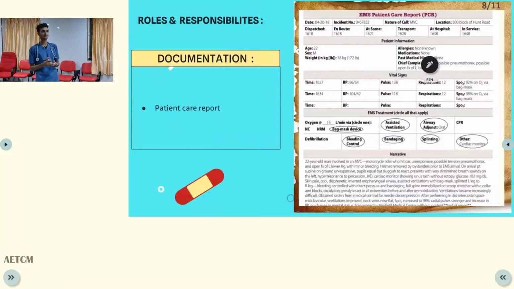And finally, you have to write a narrative. What call you received, what time you reached, and what things you did on scene. While in transit, what treatment you gave. Those are the things you have to mention in the narrative part.